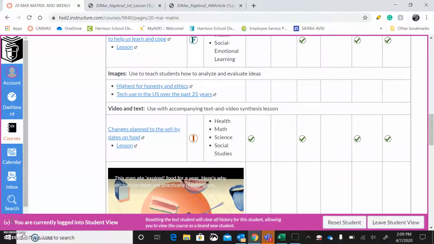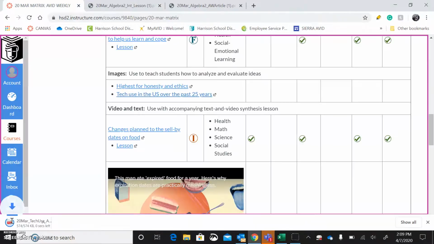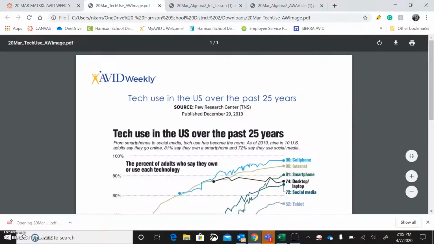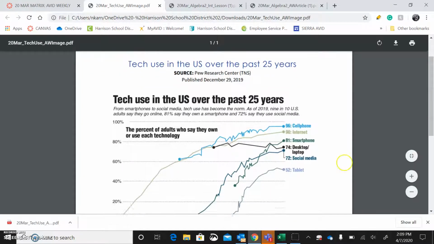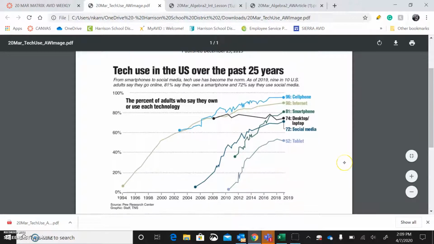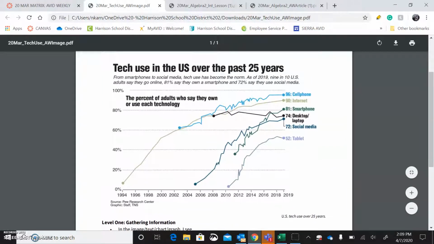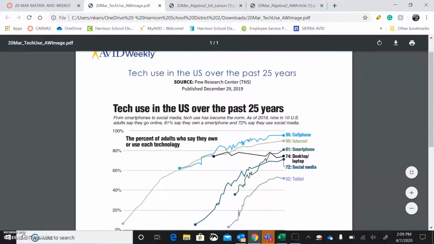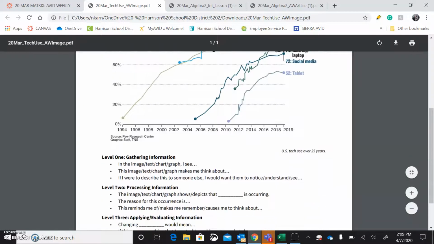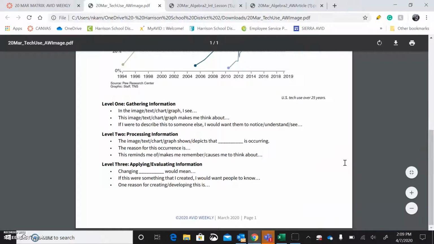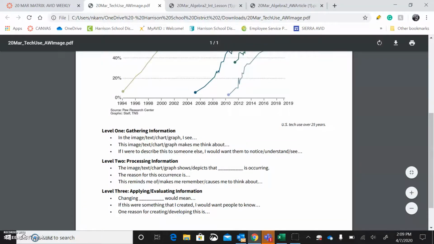Probably one of the coolest things that I've seen Avid Weekly use is this image analysis, since a lot of our test questions involve a stimulus, especially as they get older. And you can see here that it's a tech question, so I think a lot of our students will enjoy this. And then you can have them really look at this, break down the text. But what I also like about these is that they break it down into leveled questions. So the students can start here to build their foundation and work it up to the actual critical thinking process here. And I think that is just a great skill to develop.